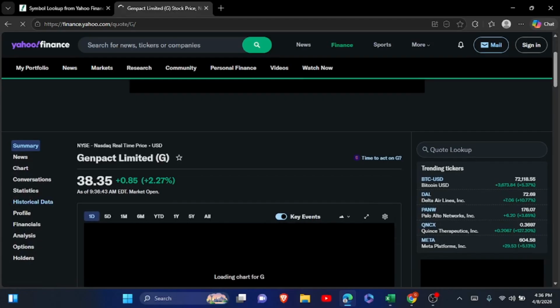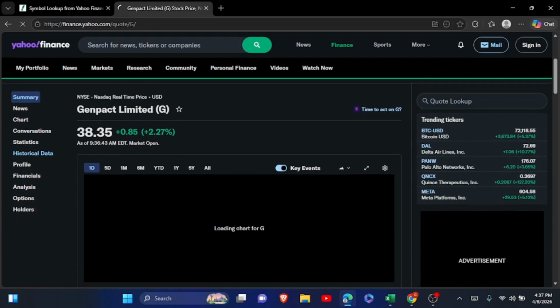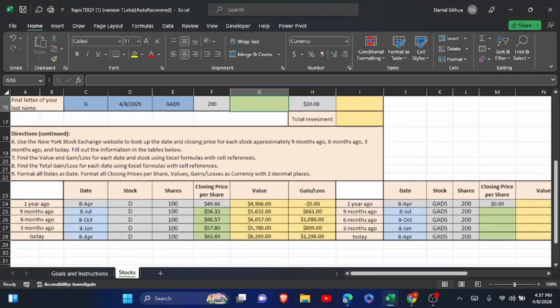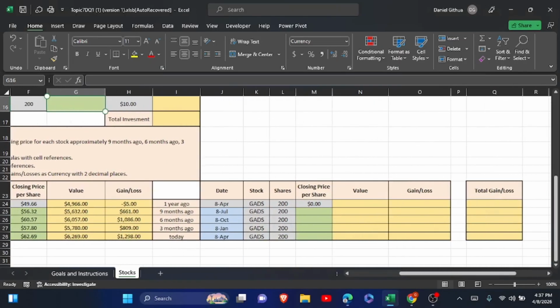I'm going to click on historical data so that I can be able to find the values for last 1 year, for 3 months, 6 months, and 9 months. Yes, and today's closing value. So as we are waiting for it to load, let's wait. The same thing we did for the other one is the same thing we are going to do for this one. The only thing we are going to do different is the total gain and loss.